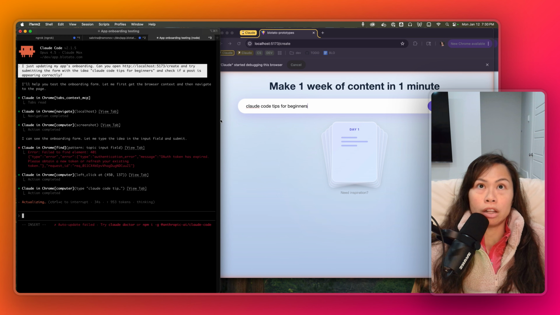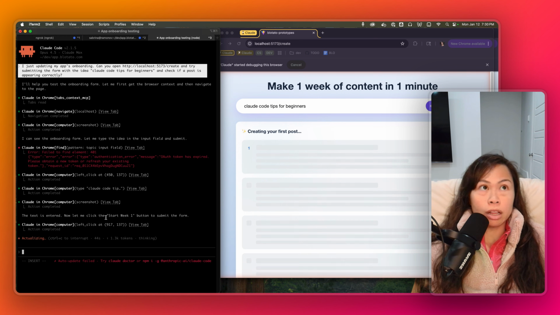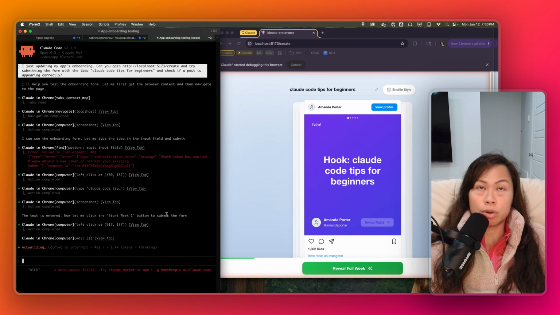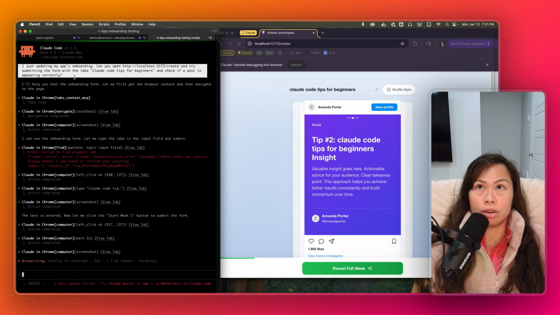It typed in Claude Code tips for beginners. Again, you can see what it's doing here. It took a screenshot. The text is entered. Now let me click Start Week 1 button to submit the form. Okay, so now it's creating your first post, and now we see a post, which is great. That's exactly what I wanted Claude Code to test.